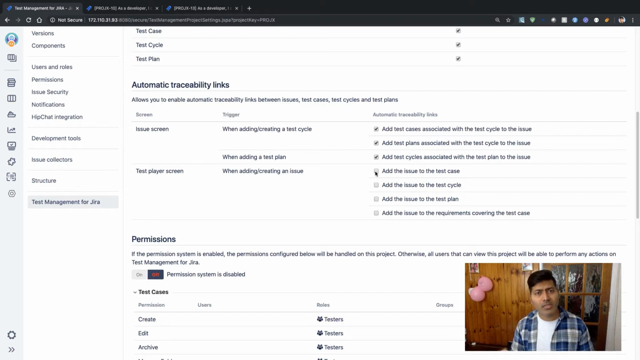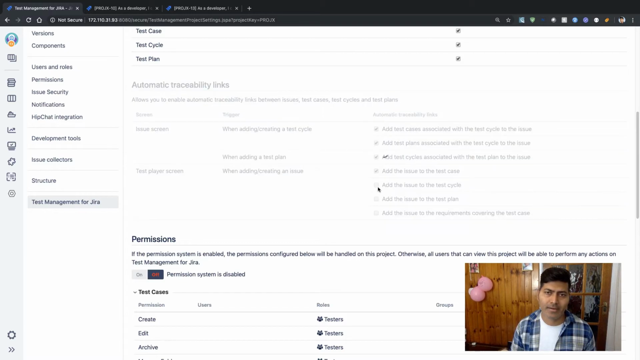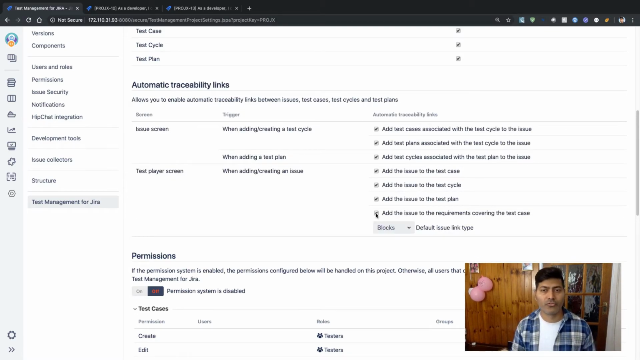When you enable automatic traceability links, you have the option to enable it not only for the issue screen, but also for the test player screen. We'll be looking at the test player screen later on. The test player screen is basically the place where you will have the list of all the tests, and you can execute them one by one. So let us enable this, and we'll take a look at how it works in future videos.